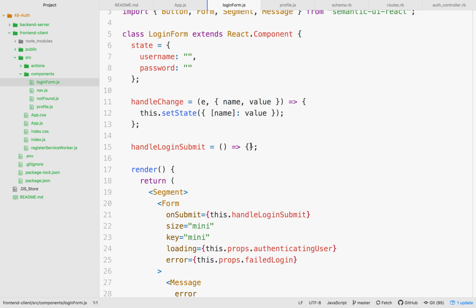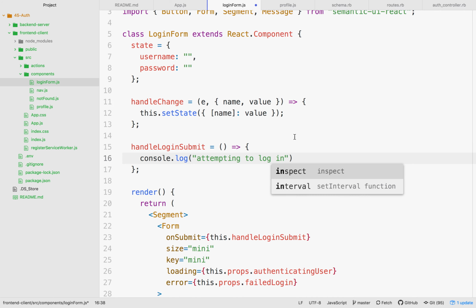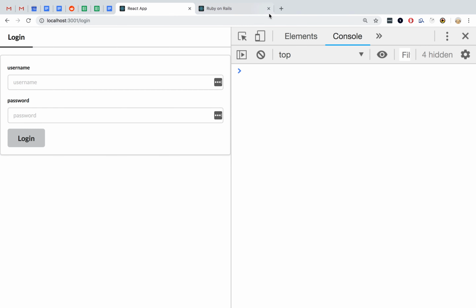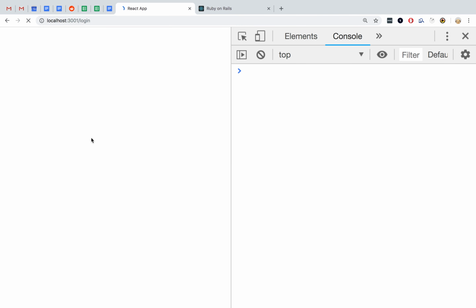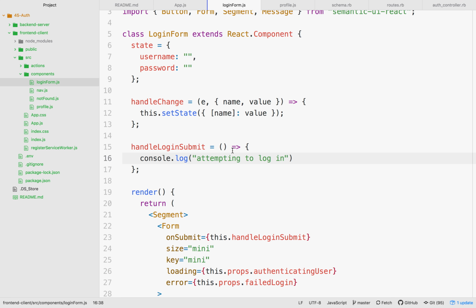I am going to just do a console.log, like "attempting to log in", just to see if this works. So now if I refresh, attempting to log in. So on login, what should I do? Well, I should attempt to take the credentials in my form, send them to the backend, validate if those credentials are correct in the database, and then send back some response.